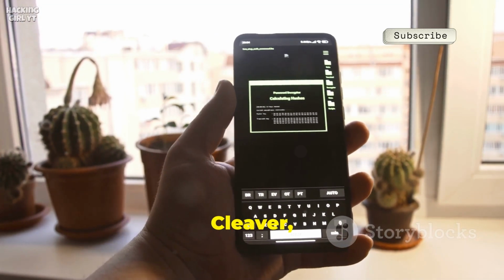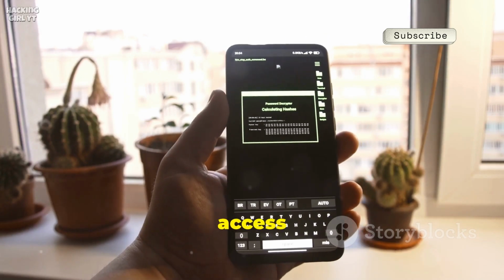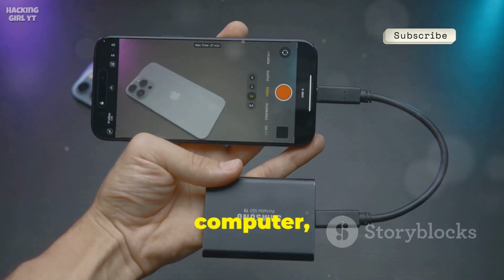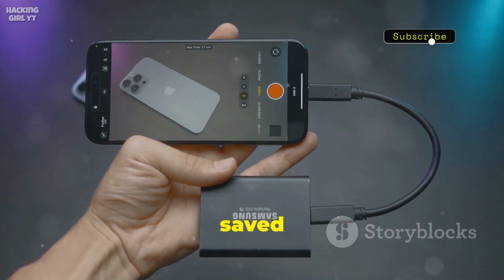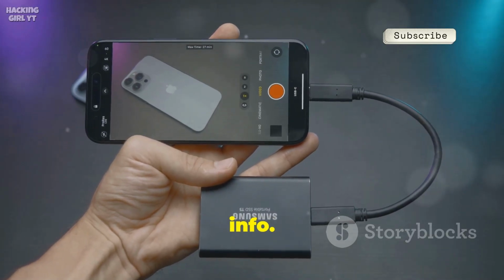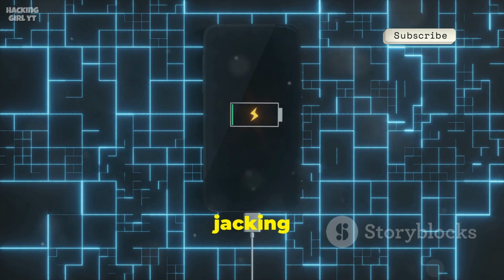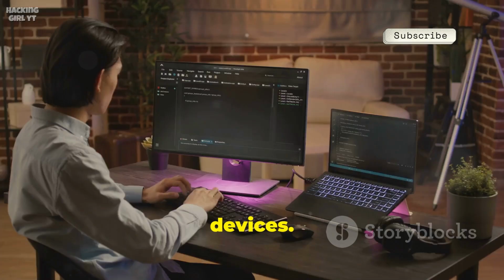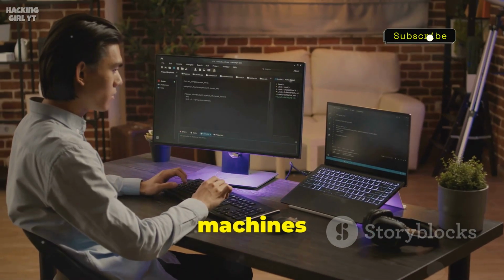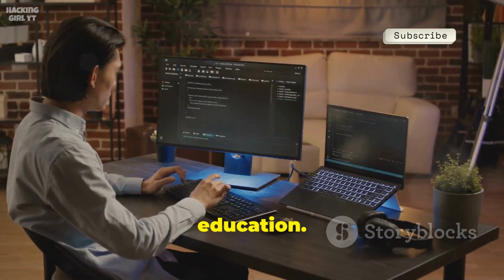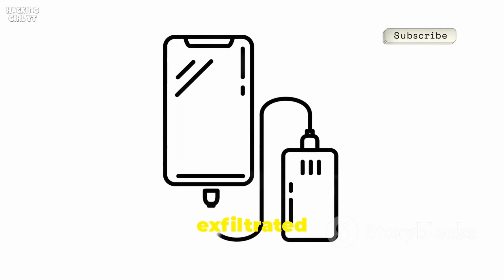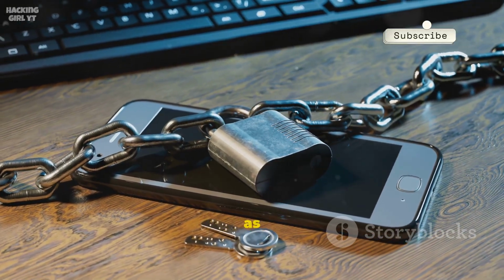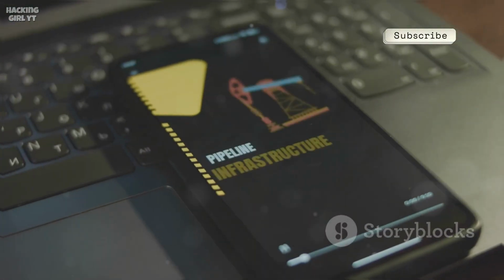14th is USB Cleaver, a tool for demonstrating physical access attacks. Plug your phone into a computer, and it can silently extract saved passwords and system info. It's a lesson in the dangers of juice jacking and trusting USB devices. Only use USB Cleaver on your own machines for awareness and education. See how quickly data can be exfiltrated with a simple USB connection. Physical security matters as much as network security.